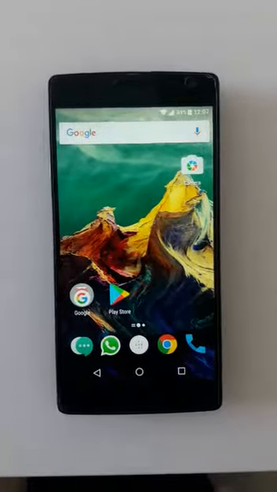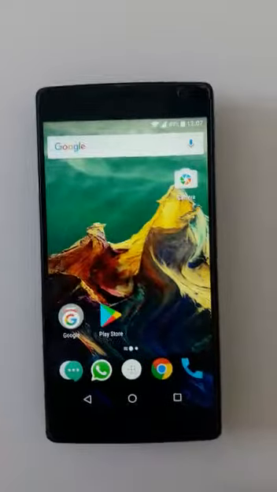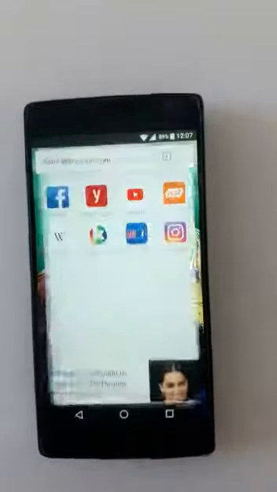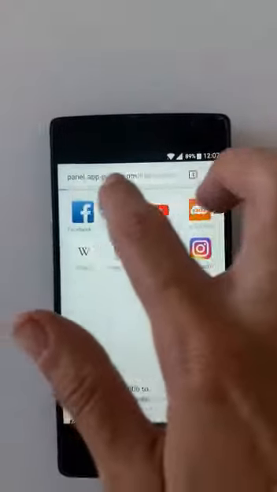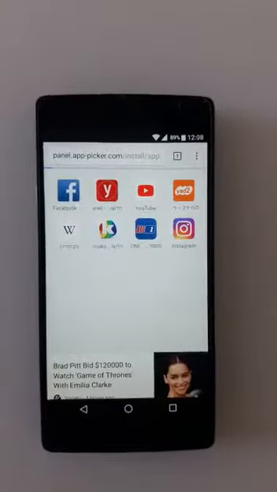Hi everyone, today we're just gonna download the app on our phone, Android. So all you have to do is just open a browser and write down the panel app picker that you received.